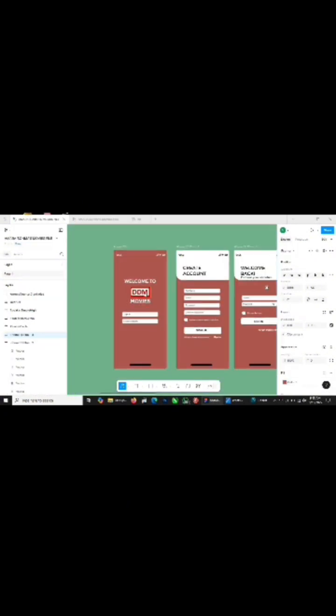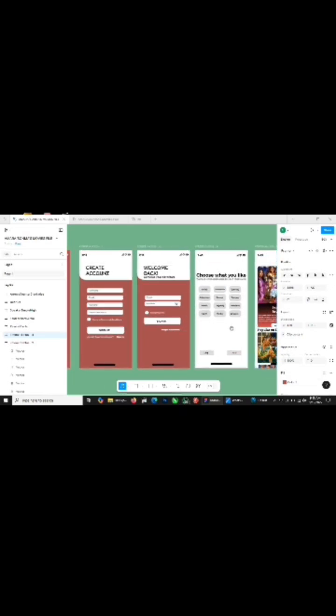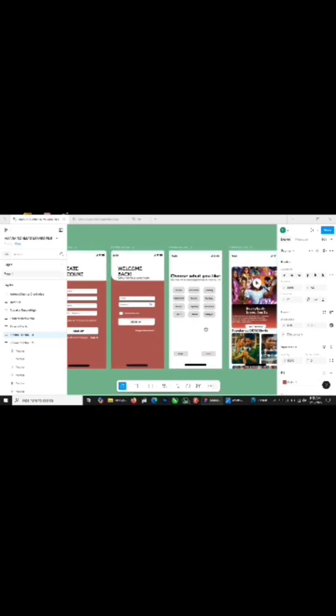So this is my high fidelity wireframe where I have my different screens. The first one is the welcome screen, welcome to DDM movies. The second is the create account for a user that doesn't have an account with the DDM movies. Then the other one is the welcome back screen for a user that has an account already. Then we have the choose what you like screen.